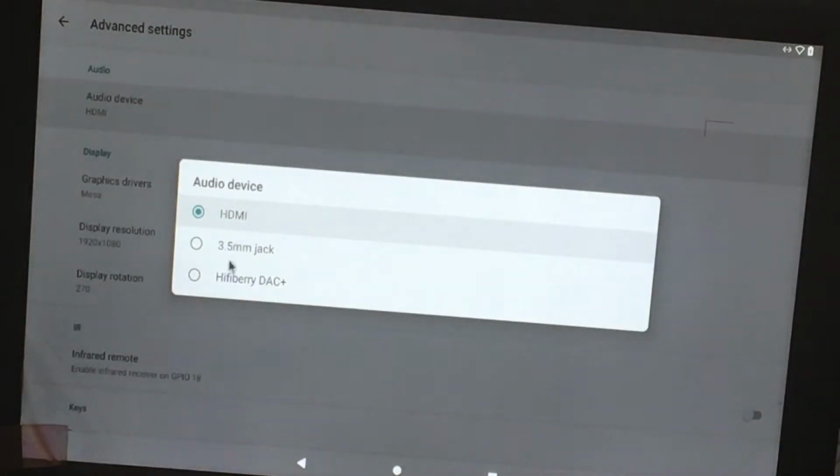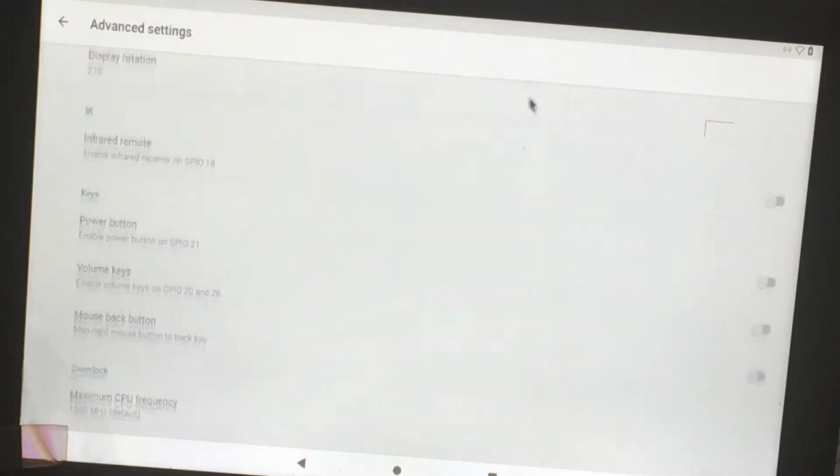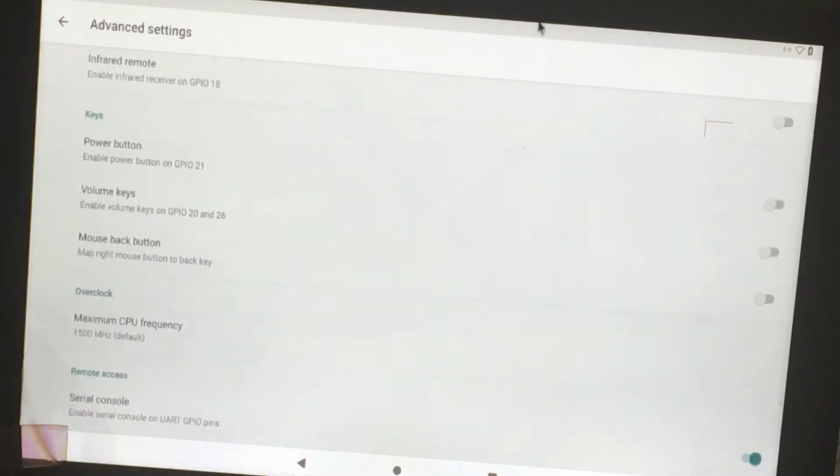So I have another one plugged in, which is 3.5. So let me try that, see if that will actually sound will come out from my amplifier. And then that's the graphic, that's the rotation. Let's go down and see. We could see the processor speed.